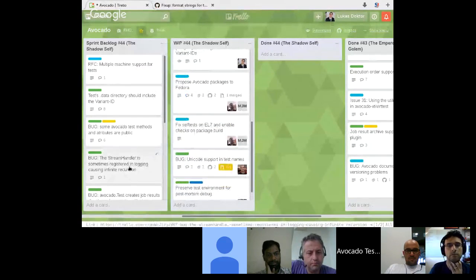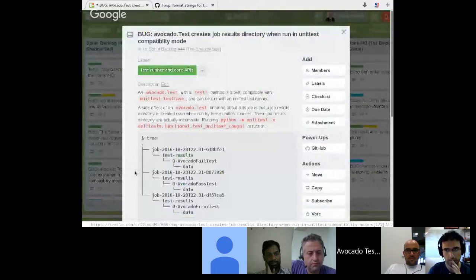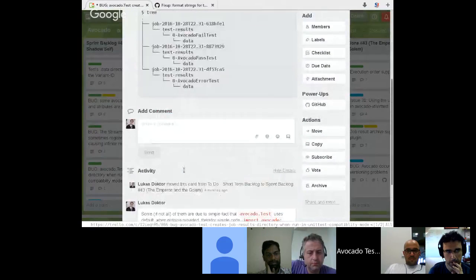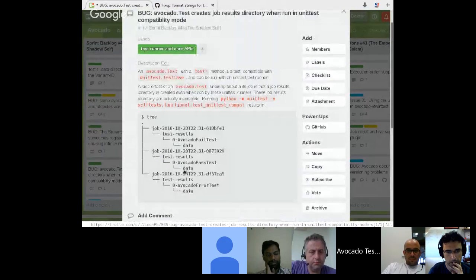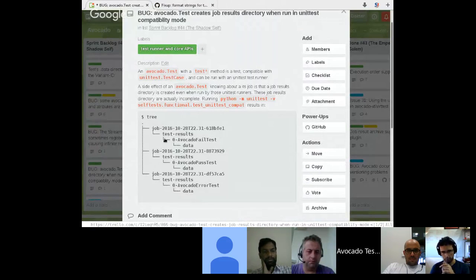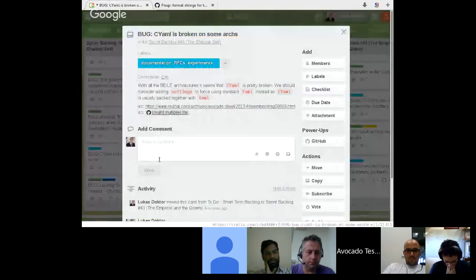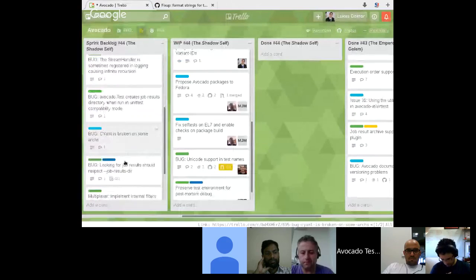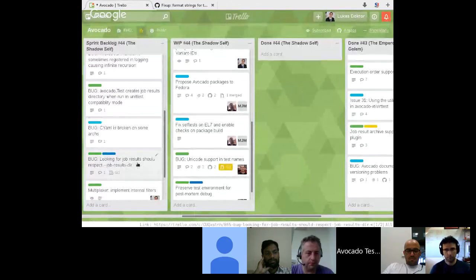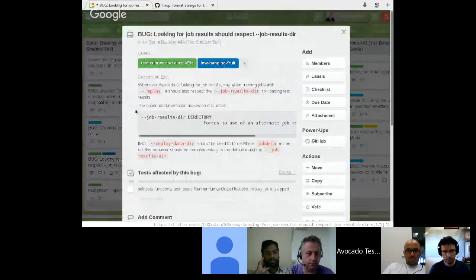Then we have the bug: Avocado test creates job results directory when run in unit test compatibility mode. Basically, make check or just running the functional self-test. Some of them create job results, even dummy job results without any content in them, which shouldn't happen. Then we have the bug that CYAML is broken on some architectures. Basically this is a Python issue, but we need to tackle it as it's painful for our users.